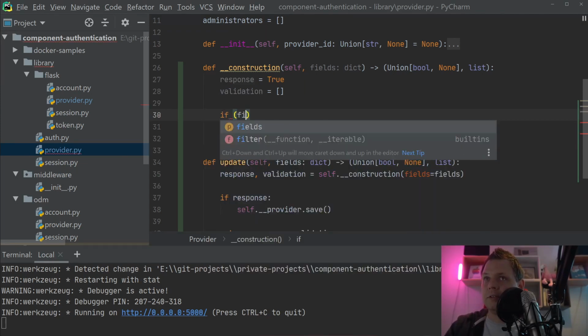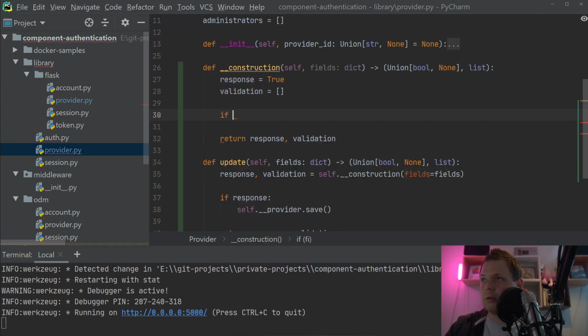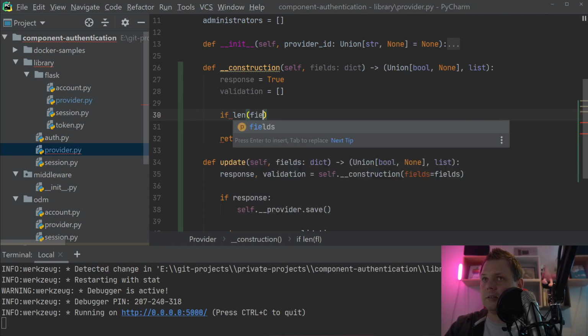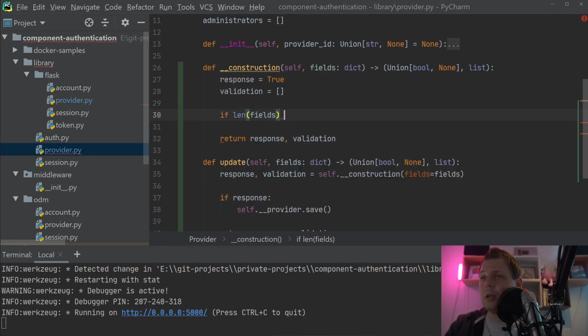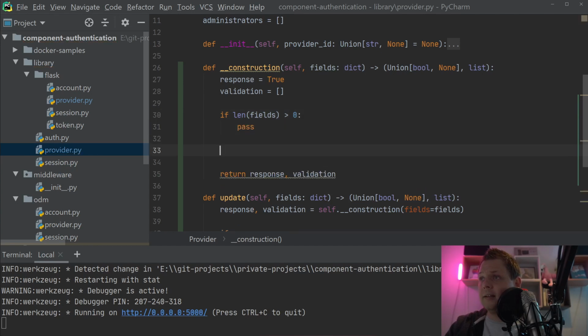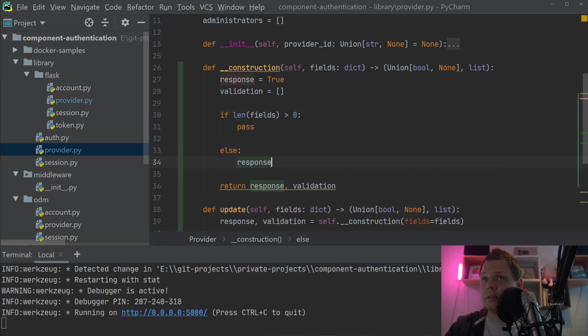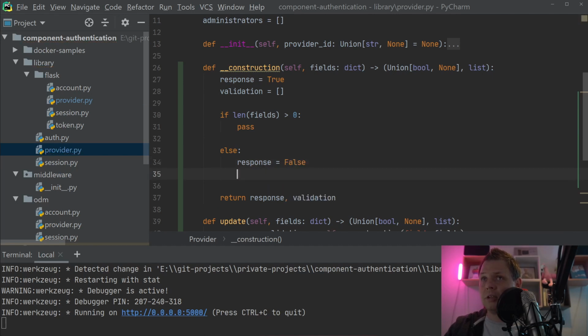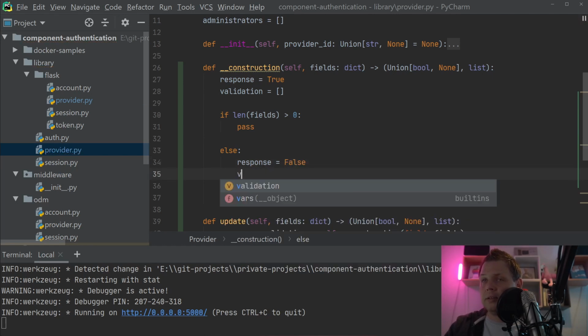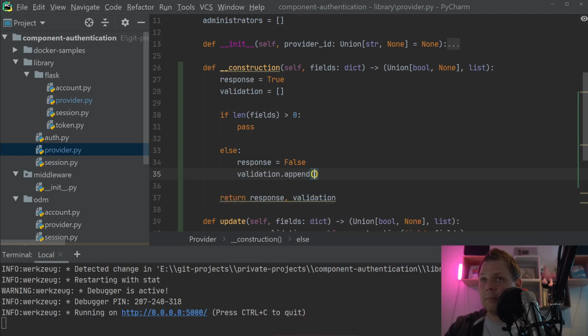So if the length of the fields is bigger than 0, then it's allowed to validate. Else we want to say response is false, because if you don't have any fields, then you're not allowed to update. And then we need to validation append, and we will say must be at least one field.